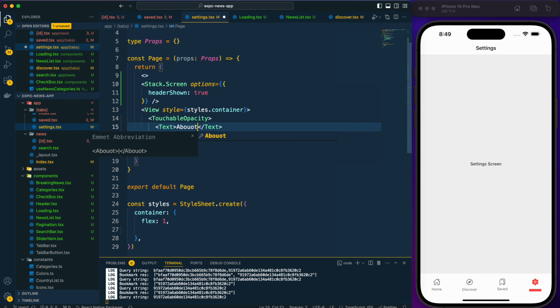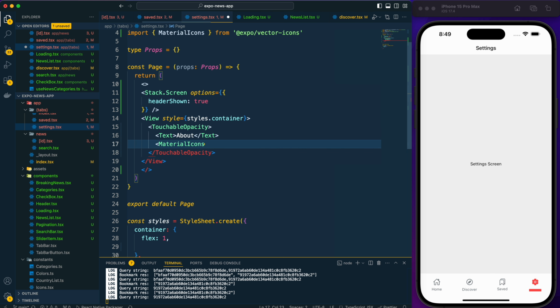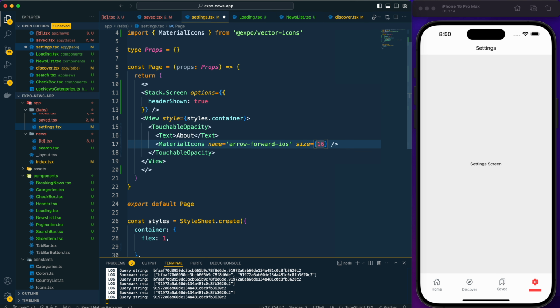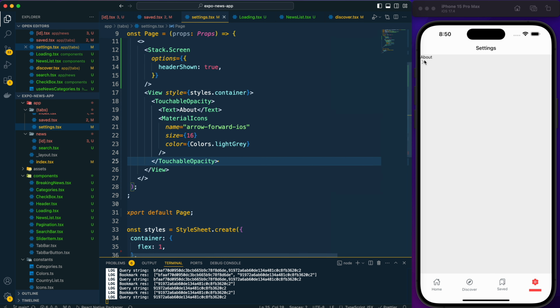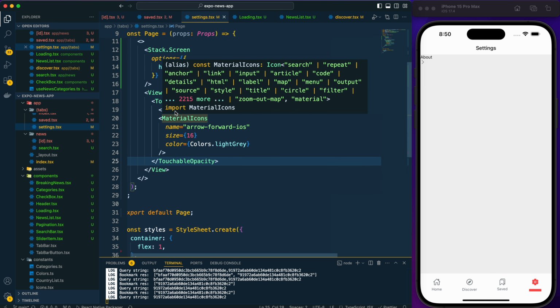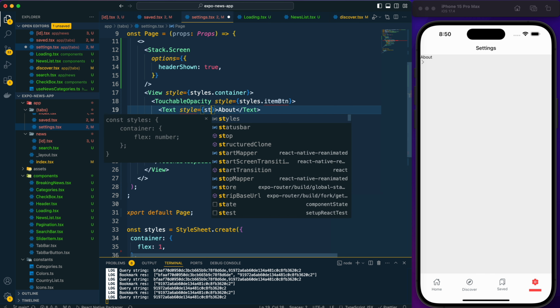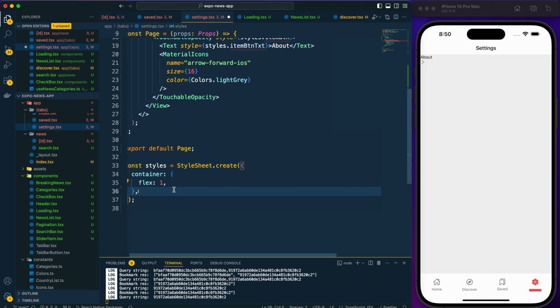So first it will be about, then we need to provide an icon, and it would be material icon, and for the name for it I will provide arrow forward iOS, and for the size of it let's provide 16, and for the color of it I will provide light gray color. So here we can see that. Now let's provide some style. So for this touchable opacity I will name it as item button, then for it let's provide item button text. So let's create this.